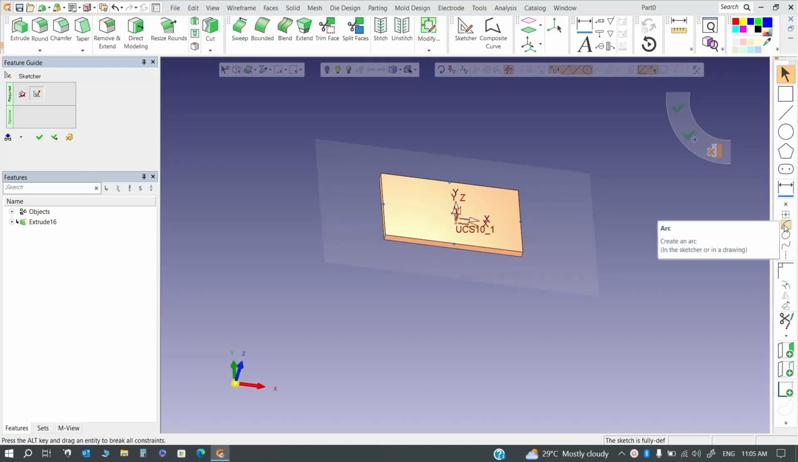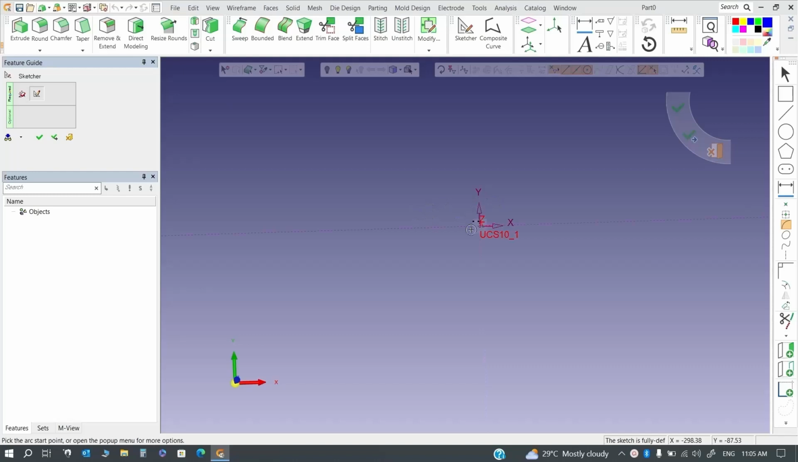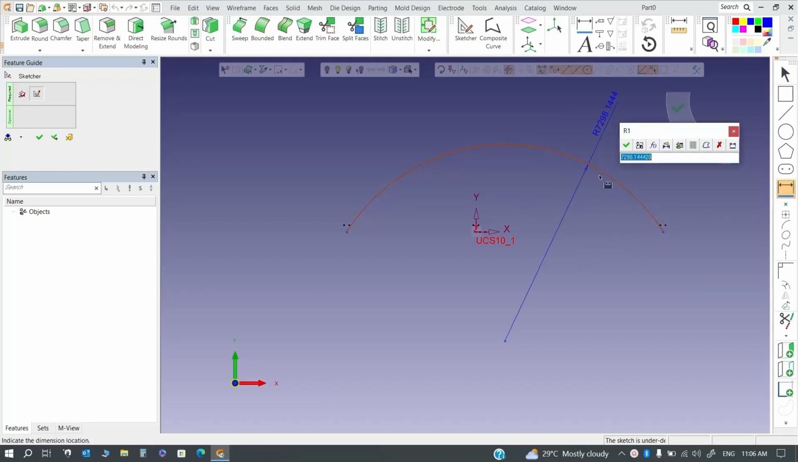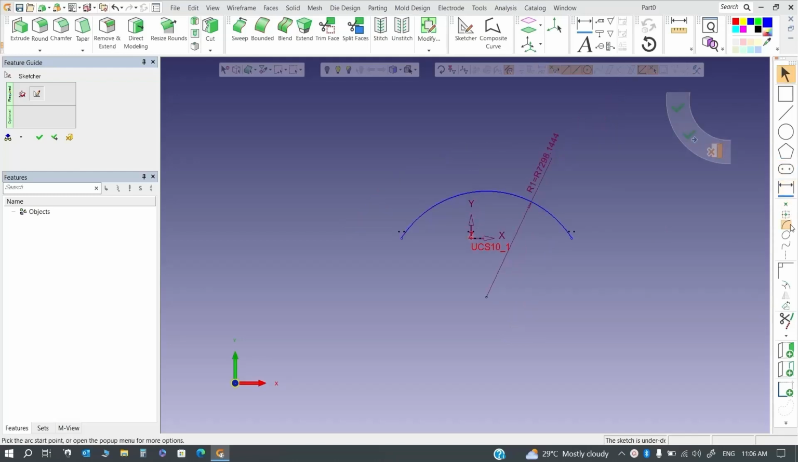The next one is arc. Select the arc and then it is asking to pick the arc starting point. I'll choose somewhere here. Okay. Then the second point here. Two points are selected. Now we need to give the radius. So we can select any point, later we can go for the dimension and select that radius, and we can give the radius. Okay. This is how we can create the arc.